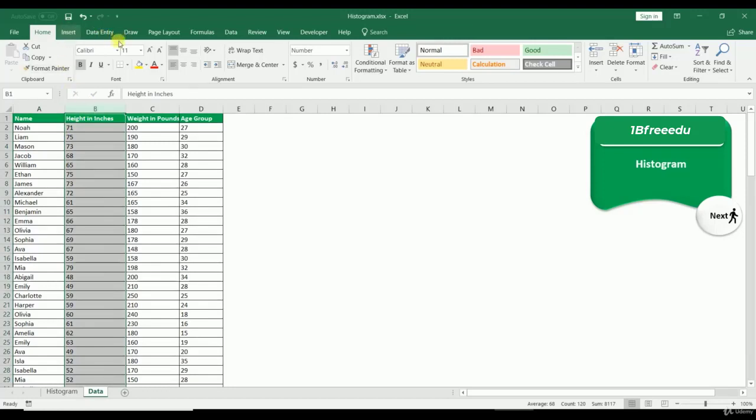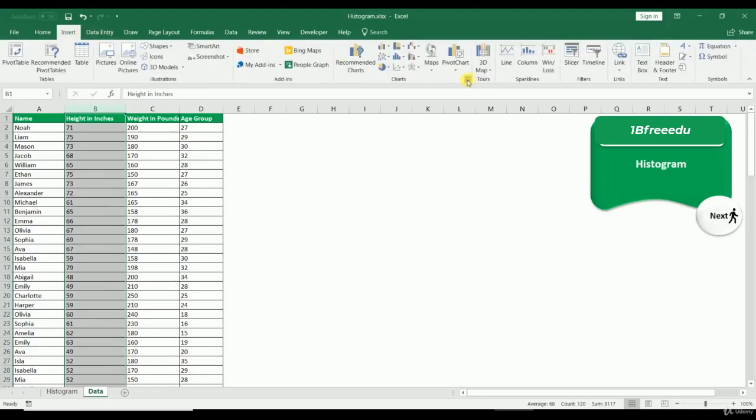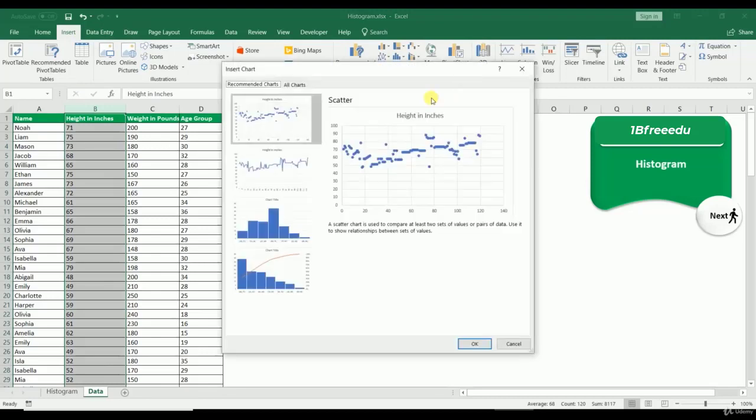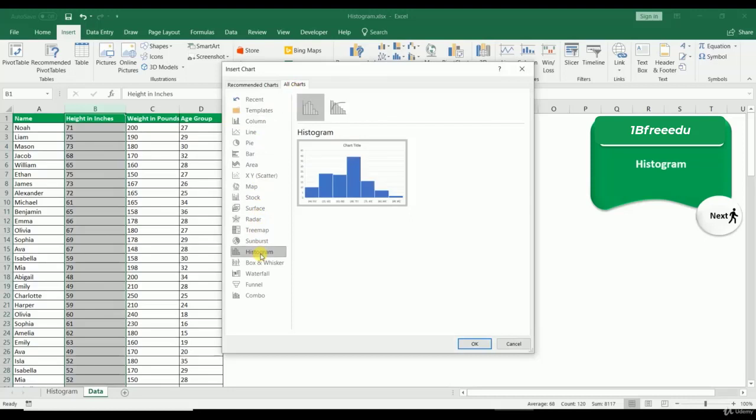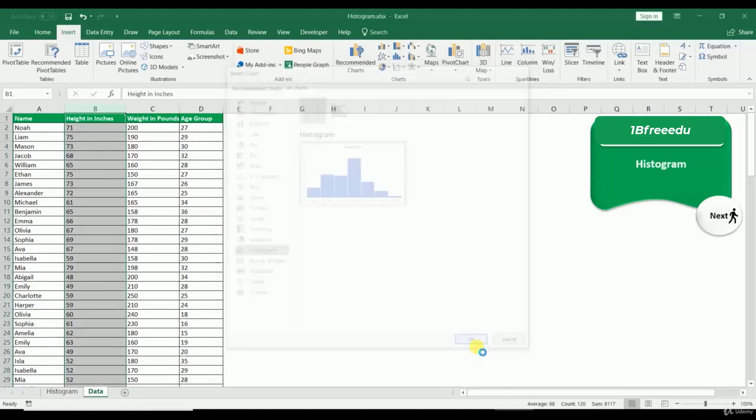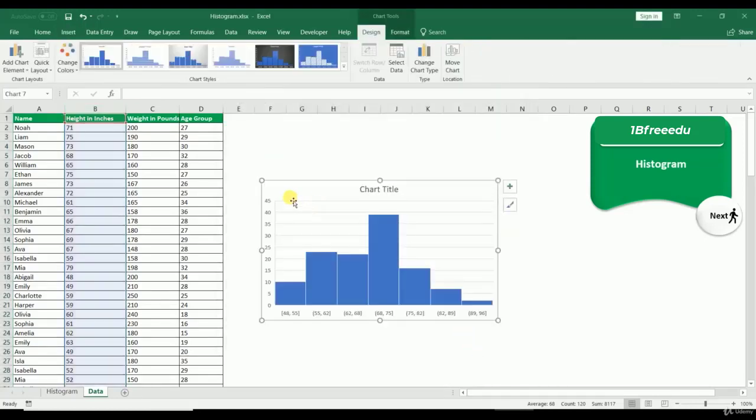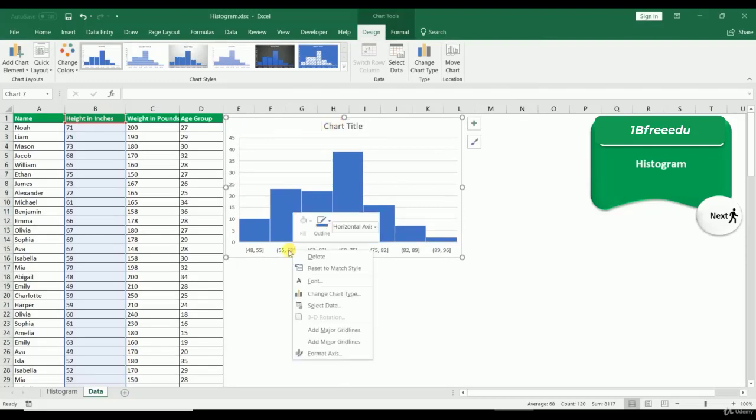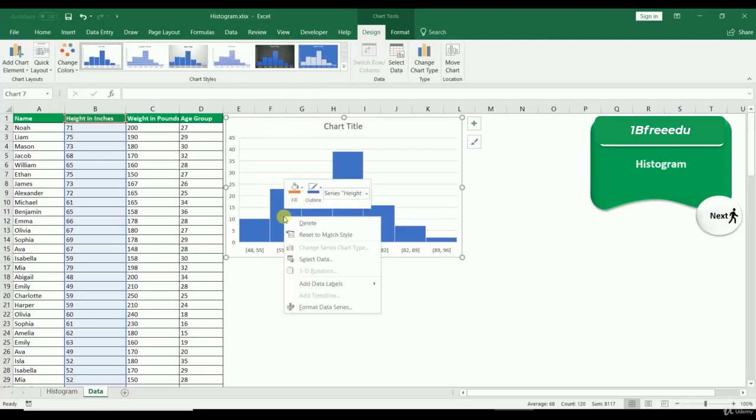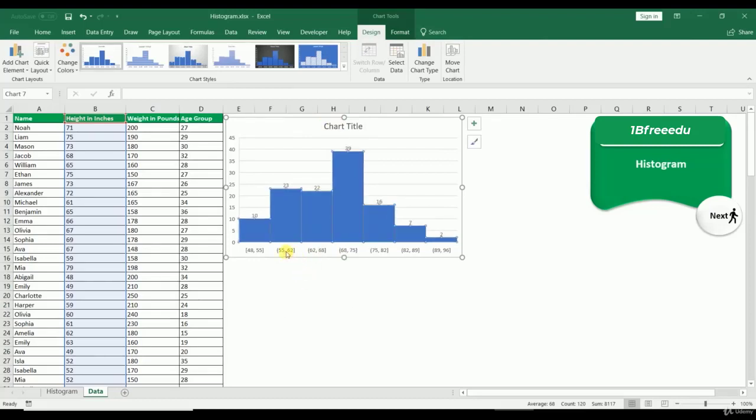Select the data, in this case, the column with the header height in inches. Click on the Insert tab. Click on All Charts. Under All Charts, select Histogram and press OK. In this case, Excel automatically selected the bin sizes. We can also adjust the bin size based on our preference. Let's add data labels and change the title to Heights in Inches.